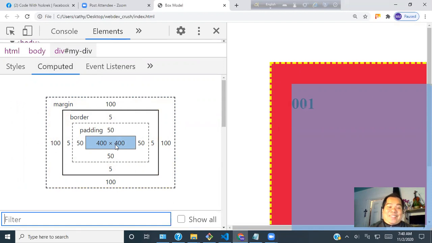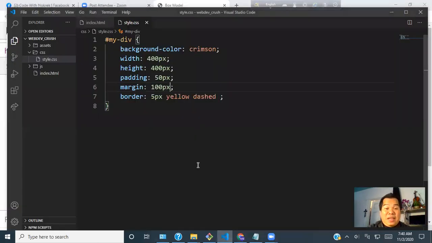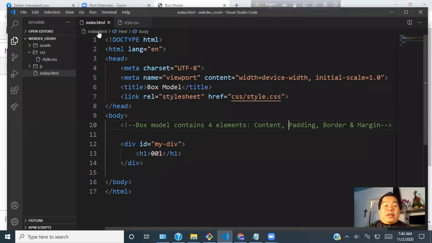It's really amazing. The concept itself is so powerful. Without it, you cannot style your pages. Without understanding this concept, you cannot style your pages properly. So this concept is very important to understand and make clear how the box model works.